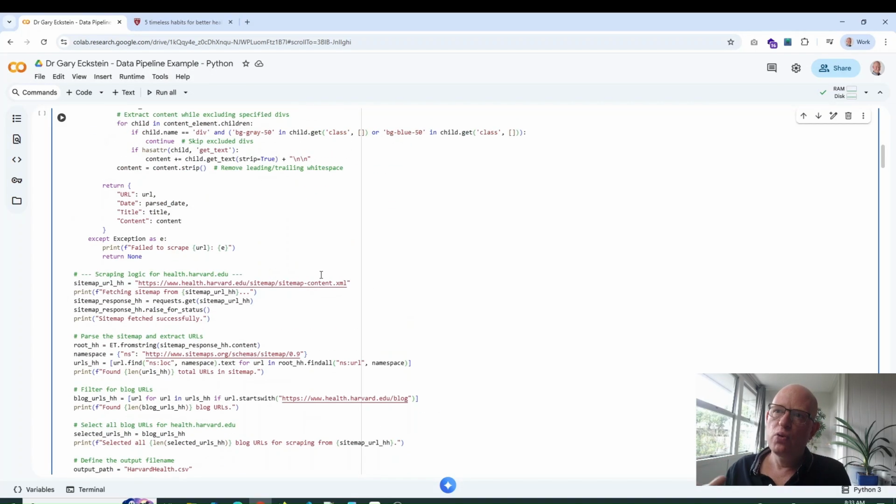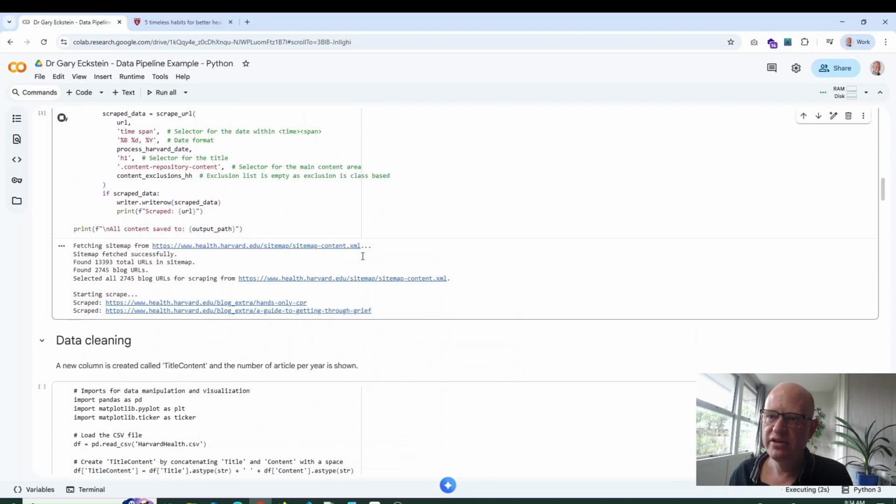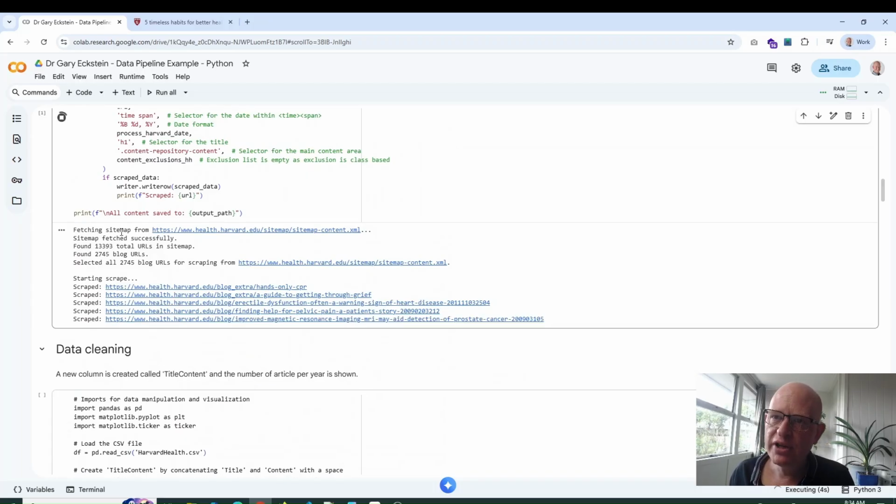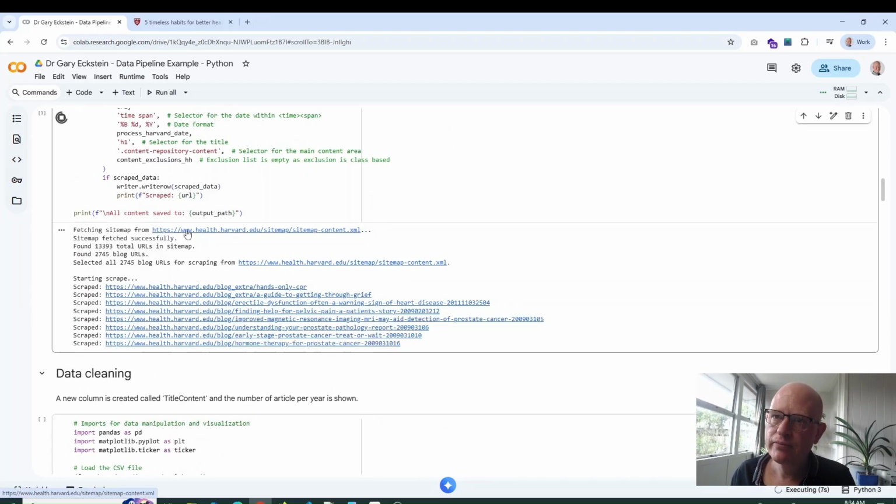I will therefore run this. It'll scrape that data as we've seen, and it'll save it to a file locally in Colab, which we can then use for our word cloud and so on. So I'm going to click run, and what we'll see in just a second is it'll start running. So here we go. So it fetched the sitemap.